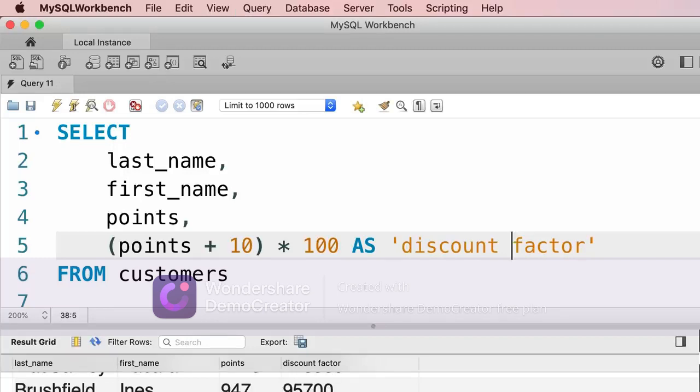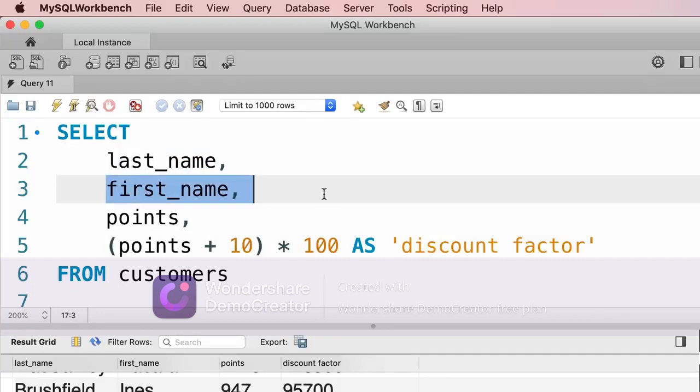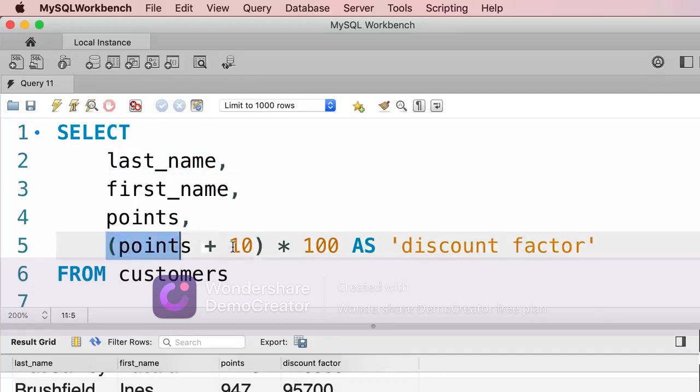So let's quickly recap everything you learned about the select clause. We can use an asterisk to return all the columns, or we can explicitly specify the columns that we want to return. We can also use arithmetic expressions here, and optionally we can give an alias to each column in the result set. Now there's one more thing you need to know about the select clause.